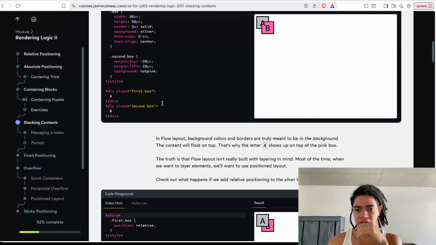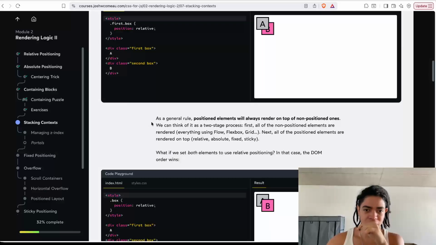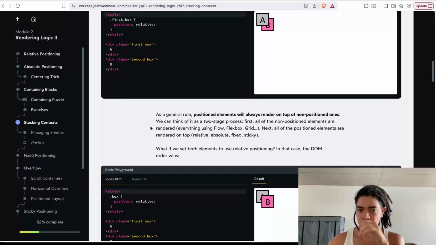The truth is that flow layout isn't really built with layering in mind. Most of the time when we want to layer elements, we want to use position layout. As a general rule, positioned elements will always render on top of non-positioned ones. We can think of this as a two-stage process. First, all of the non-positioned elements are rendered, everything using flow, flexbox, and grid. Next, all of the positioned elements are rendered on top: relative, absolute, fixed, and sticky.